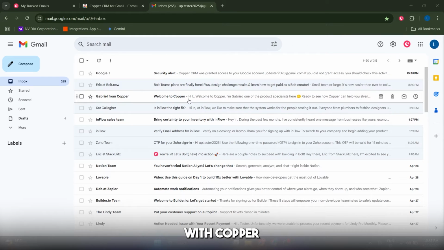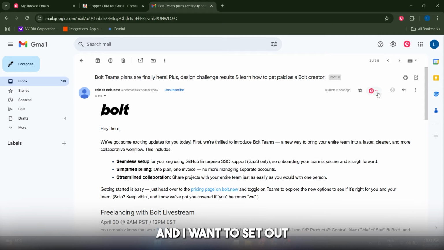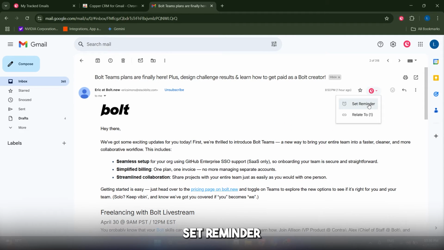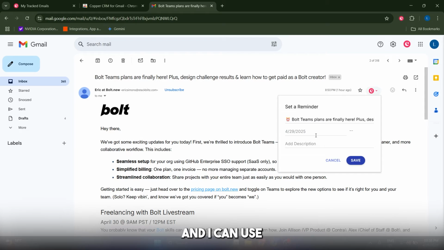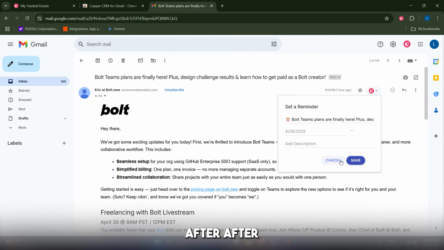One of the things that you can do with Copper is set a reminder for an email. So let's say that I wanna take a look at this email, and I wanna set a reminder, maybe to follow it up, or just to reply to it. What I can do is click on this Copper icon, click on set reminder, and add a date and a certain description, and click on save after I'm ready.